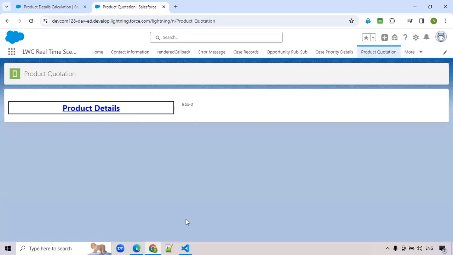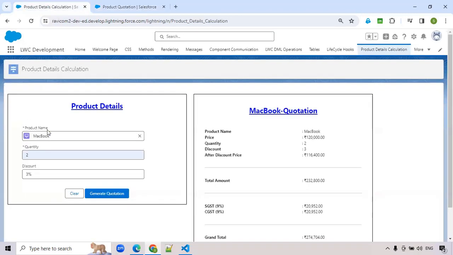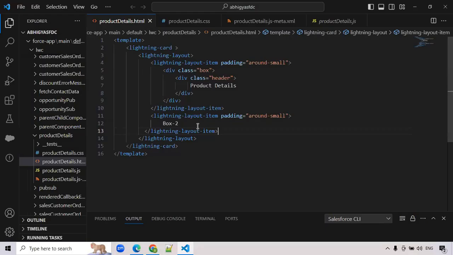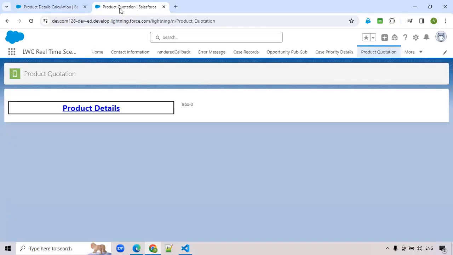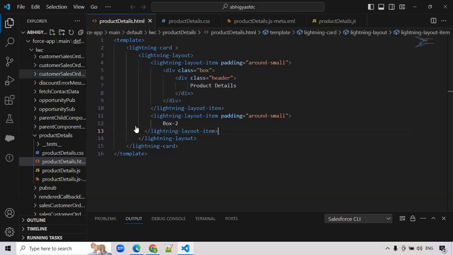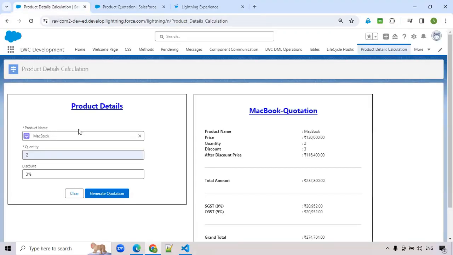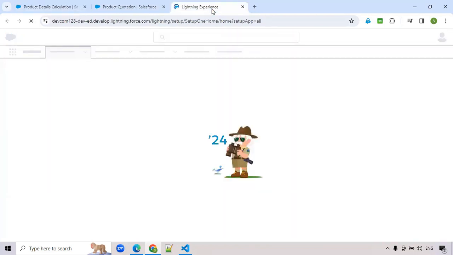Now in this video we are going to discuss how to display these fields: product name, quantity, and discount. So come to our object manager and take the sales order line items. These details, product name, quantity, and discount, are all available in the sales order line item custom object. So let's take those fields from the object.